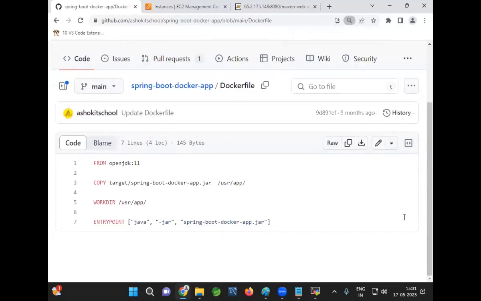From OpenJDK, copy the jar file from the target directory to the user app directory. Then go to that user app directory. Then execute the jar file.